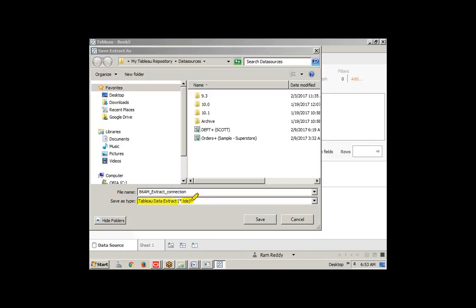Now by this time we will learn about 2 extensions. Previously, what was the extension of the workbook? TWB, Tableau Workbook. TDE means Tableau Data Extract. And this Tableau Data Extract is by default stored in the folder called Data Sources. And previously the workbook was by default stored in the Workbooks folder. For example, we click here on save.